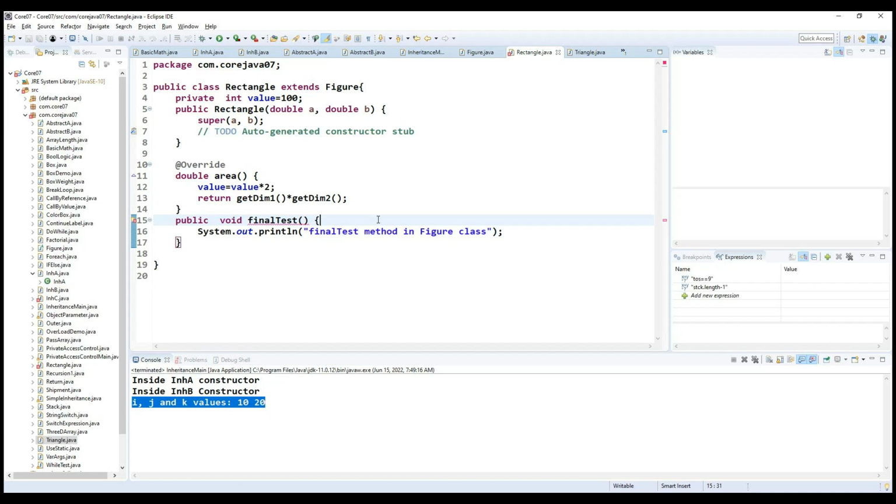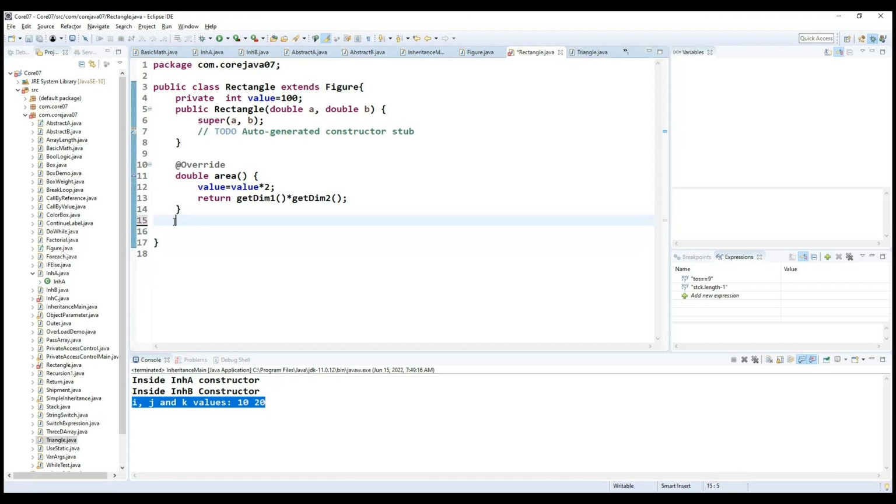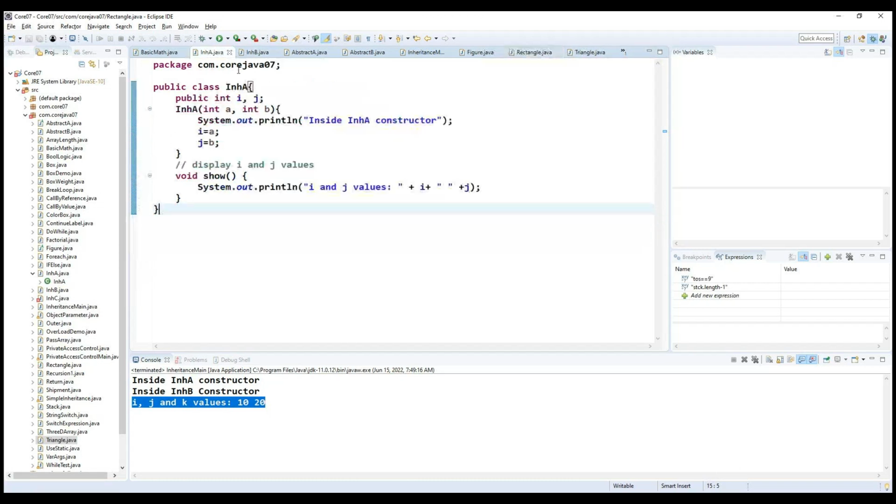A final variable will be modified only one time, and final methods will not be overridden in any subclasses. Getting the point? So using this particular final, we can make some restrictions. If you're not interested in overriding a method in any other subclasses, what can we do? We can just make the method final. A final method is not going to be overridden in any subclasses. So this is the information I want to share here.